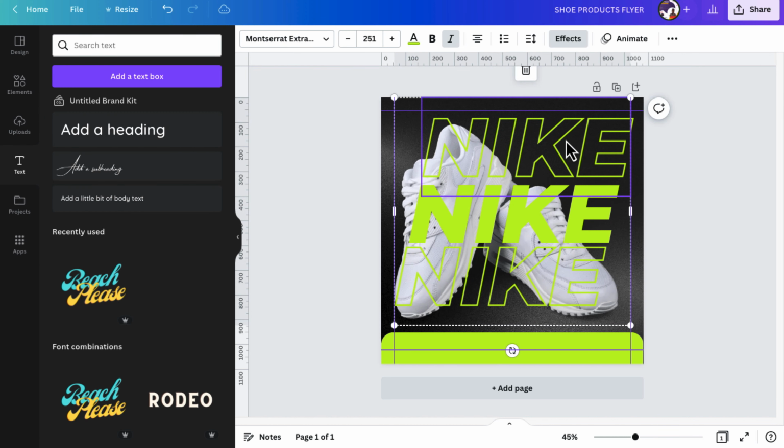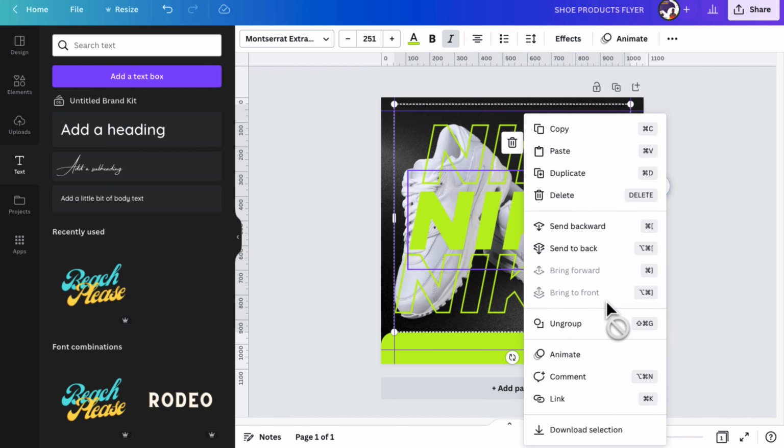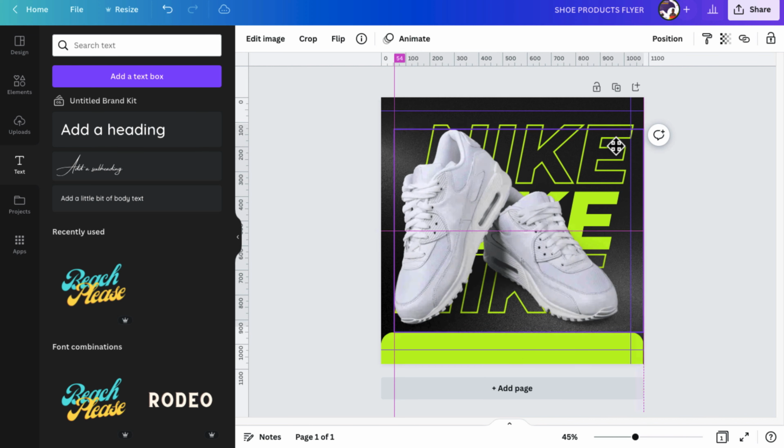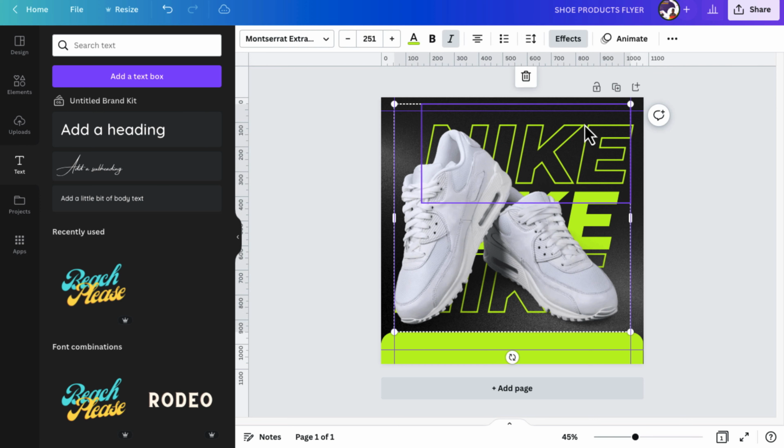Perfect. Then next thing you're going to click on this. Right click for more options. Then send to back. Okay, so we are almost getting there. Now, after sending it back, you might be having difficulty selecting this icon itself.